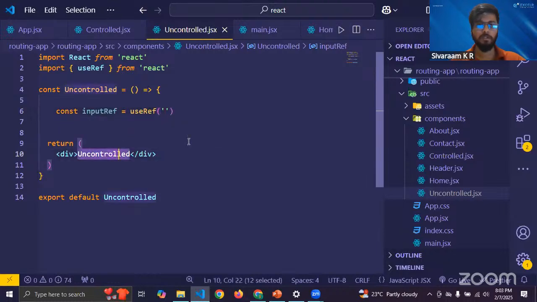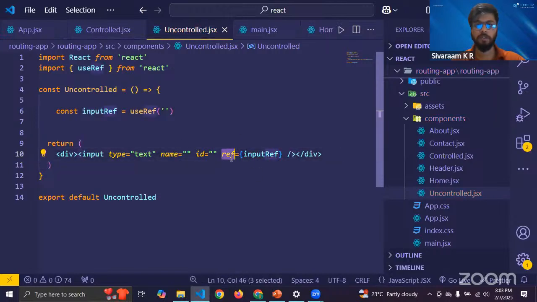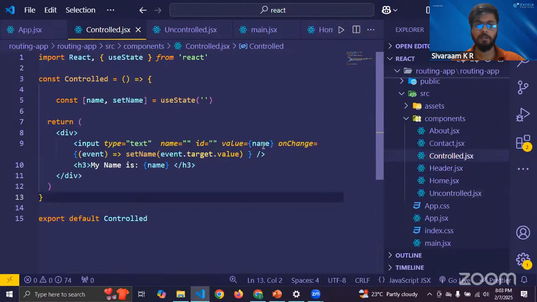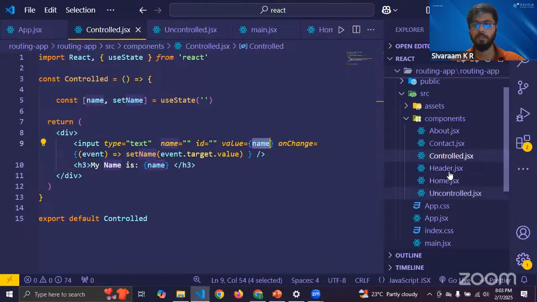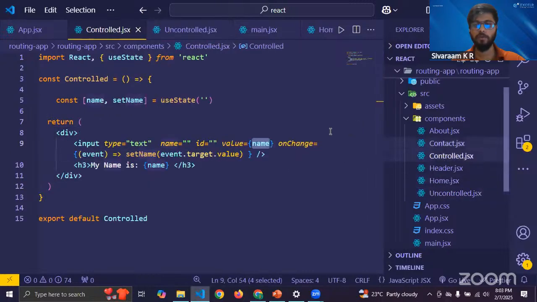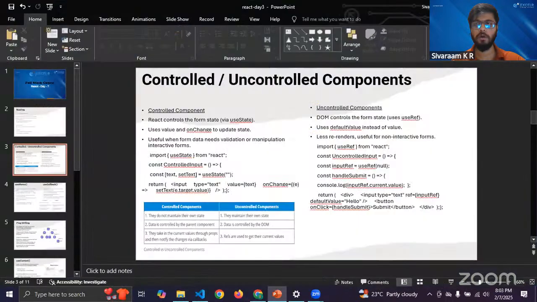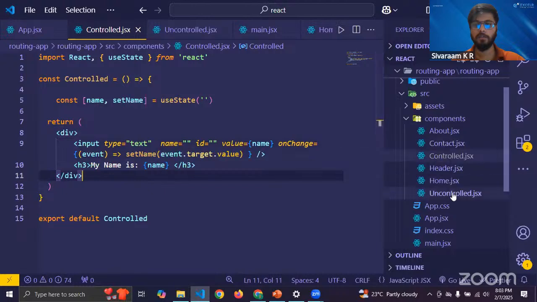Now in a similar way, I'll create another input here. This input has a property called ref, and I'll attach my inputRef. So instead of state, I'm attaching the ref here. You can see in the controlled component, I'm attaching the state here, right? But inside the uncontrolled, I'm attaching a ref. So now all the data will be accessed inside the ref. Here I don't have to use onChange and all. You can see I have included in the PPT, you don't have to use onChange. You can directly access the value using the ref.